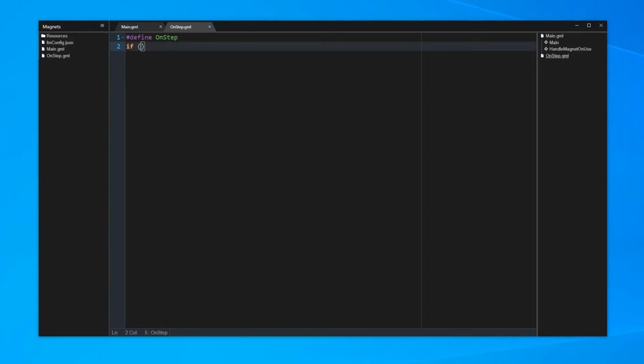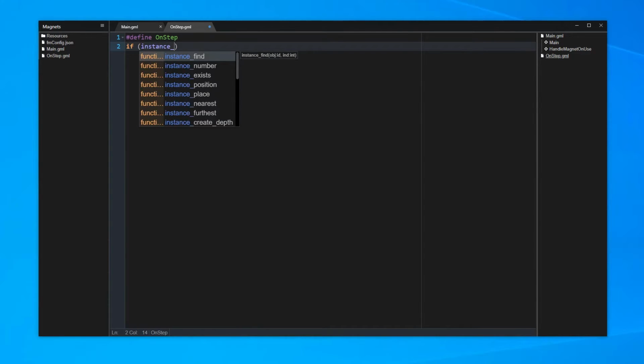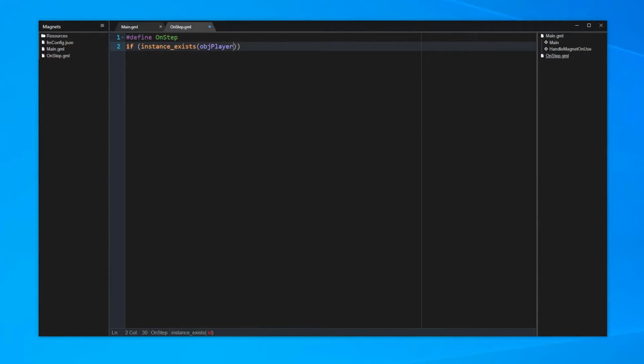If the player doesn't exist, we know we don't need to worry about magnet functionality. So, if instance exists, OBJ player equals false, then exit. Exit is a keyword that tells GameMaker to just stop executing the current script. Next, I'll make a variable for distance and a variable for speed. Our magnets will have a specific distance that they are able to pull resources from, and they also have a speed at which they pull the resources. So we'll use these variables later to handle those parameters.